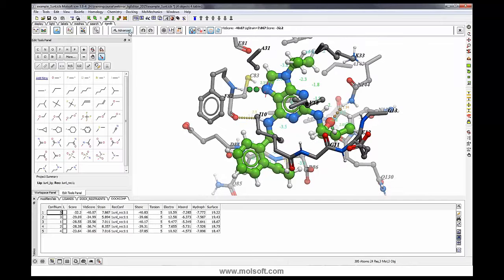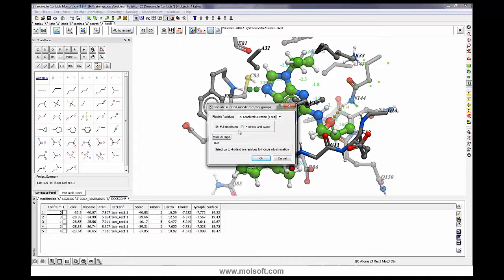To do that, you just need to select the residues that you want to be flexible, and then go to Advanced option, and it says Define Flexible Receptor Groups. In this example, I just chose one residue. You can choose to have the full side chain be flexible, or if it's got a hydroxy, you can just allow the hydroxy and water to be flexible during docking.